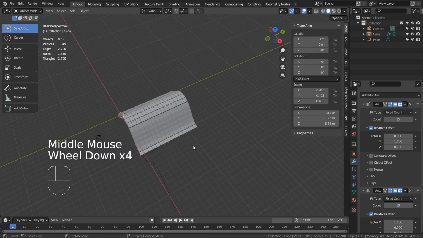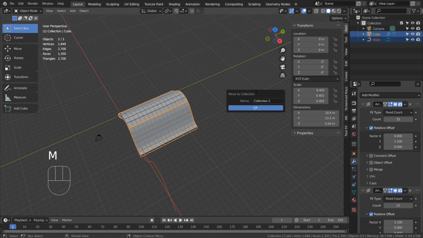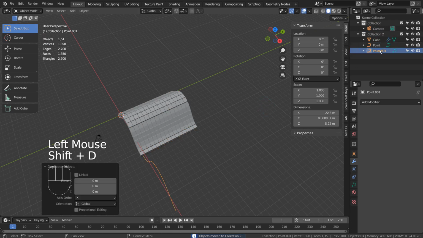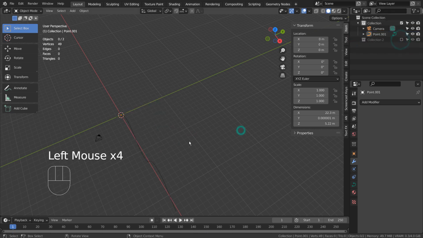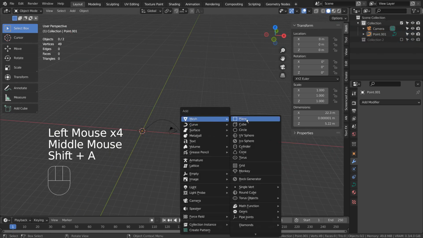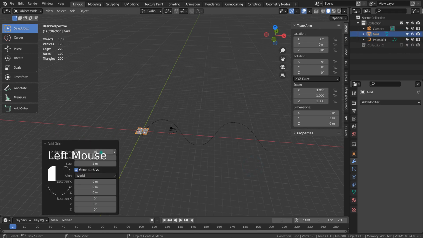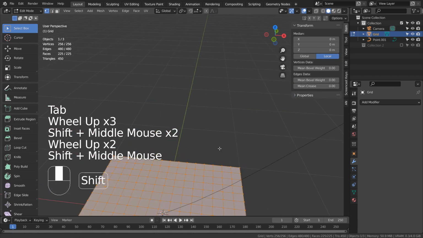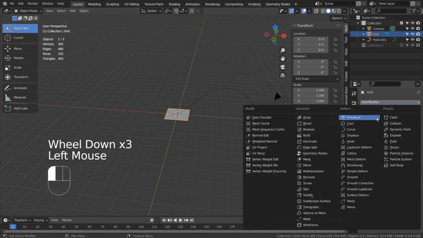I'll select the meshes we've created so far and put them into a new collection. Let's duplicate the curve and use it for the instance method example. We could either create a plane and subdivide it manually, or just create a grid like this. Let's add a curve modifier.